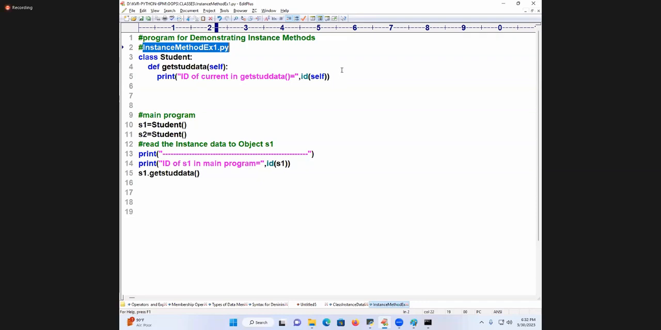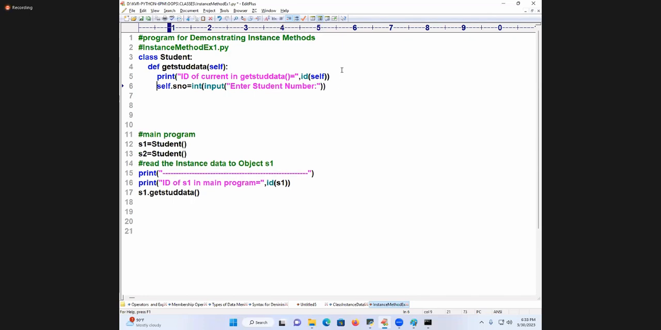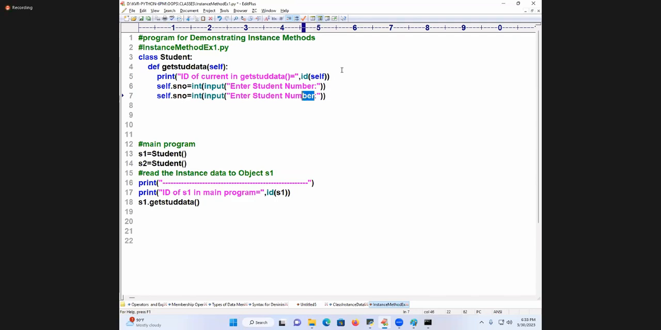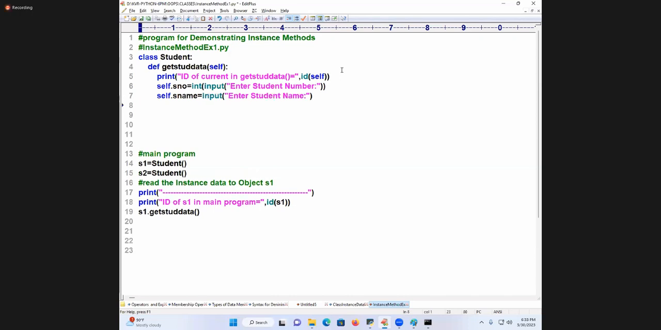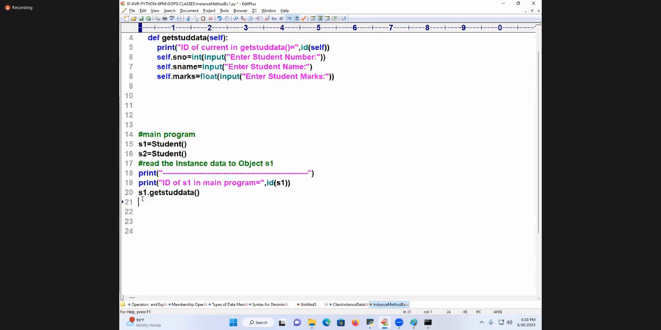Coming back to the point, now I will write the data. How do you read the data? self.sno is equal to int(input('Enter student number')). Next, self.name, I am taking the name. Next, self.marks is equal to float(input('Enter student marks')). I'm taking 3 values. Self is containing ID of S1. Following?